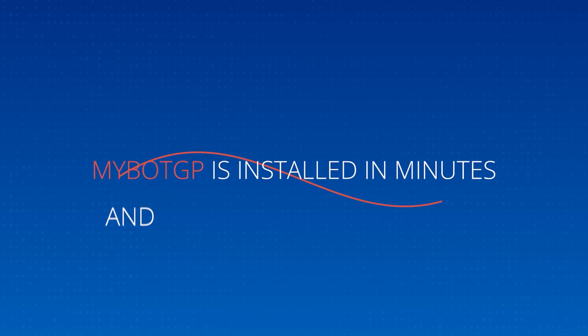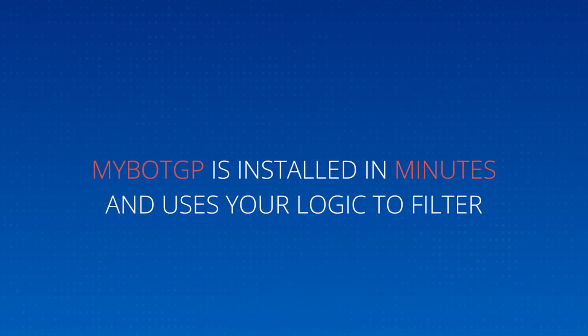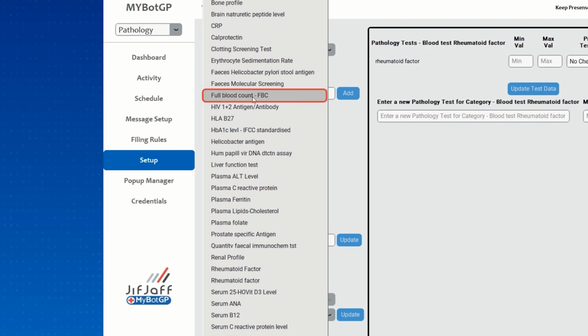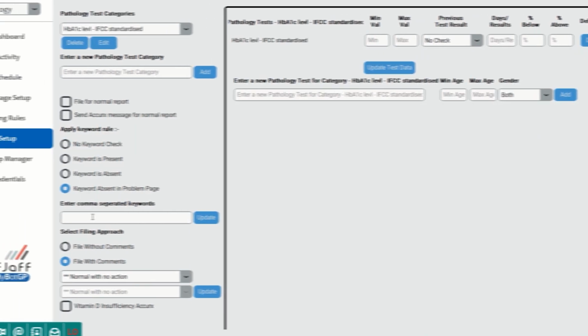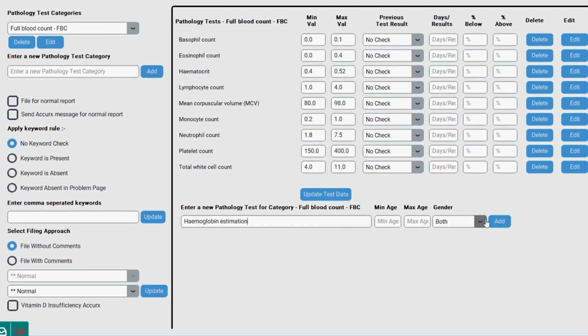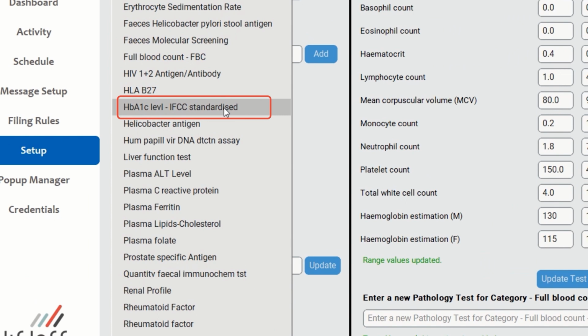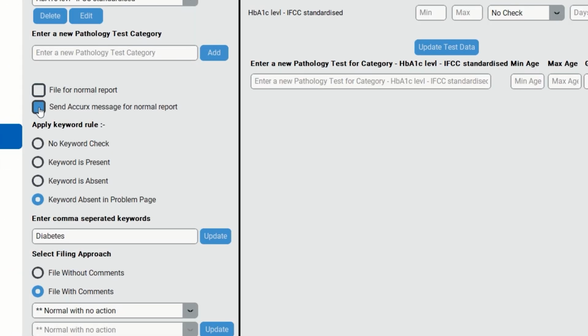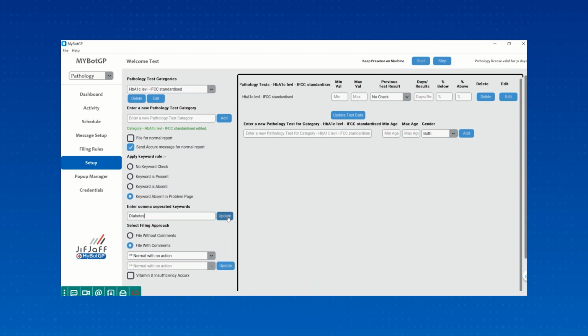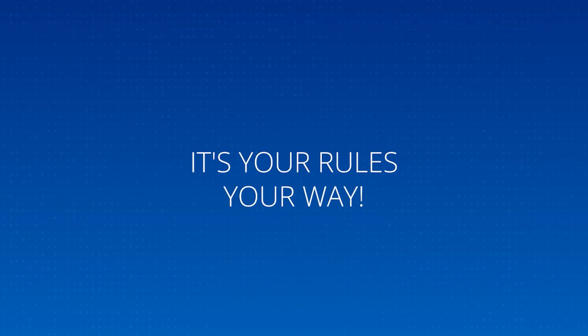MyBotGP is installed in minutes and uses your logic to filter. Set your own blood test minimum-maximum ranges, keyword searches on the pathology reports, ability to set filing logic by gender and age range, apply patient history checks by going back into the patient record to check percentage changes against previous test results. You can even apply separate ranges for vitamin D insufficiencies, prostate, additional checks for HbA1c, as well as send patients messages to confirm a negative result. It's your rules, your way.